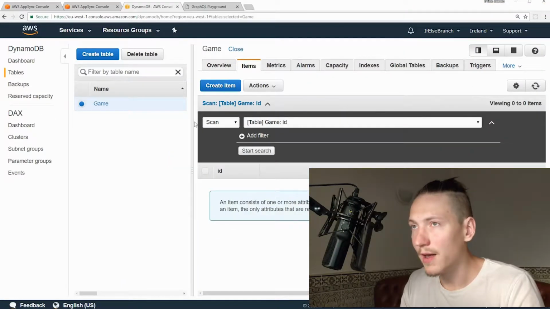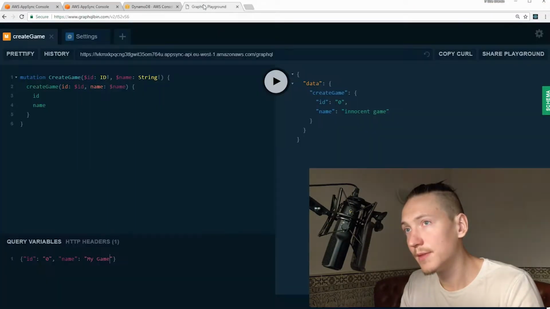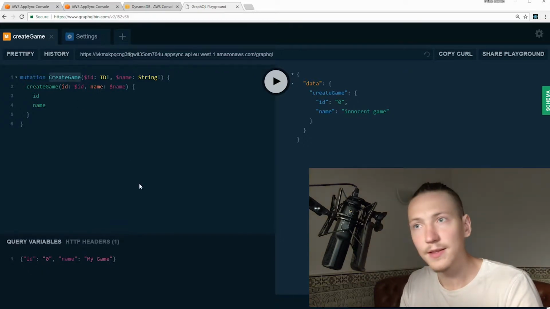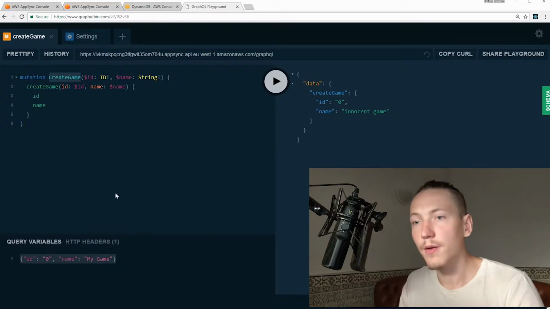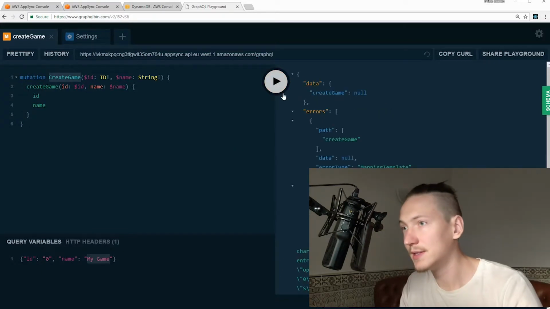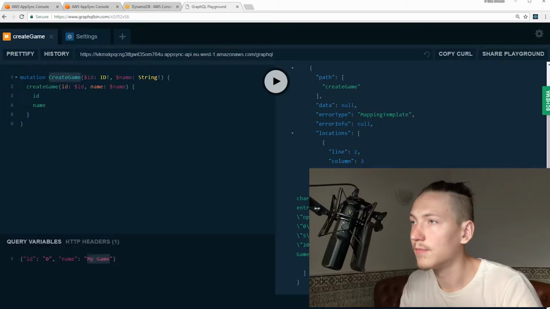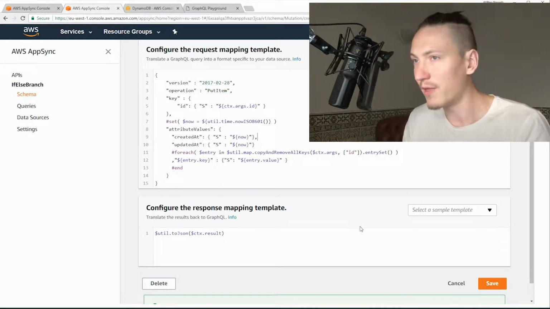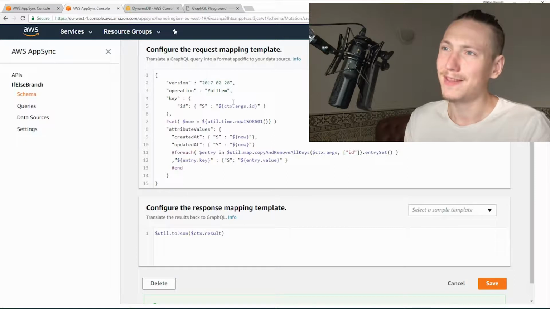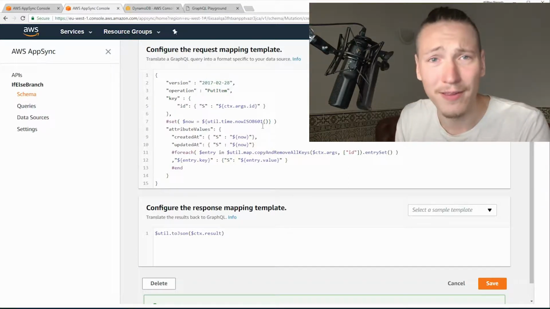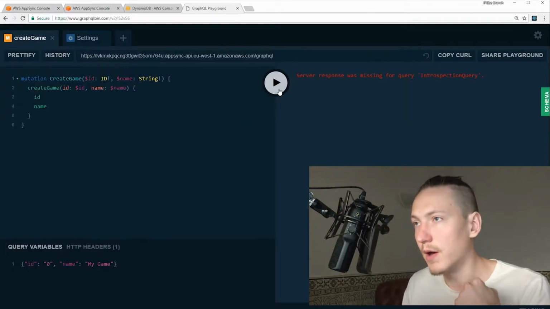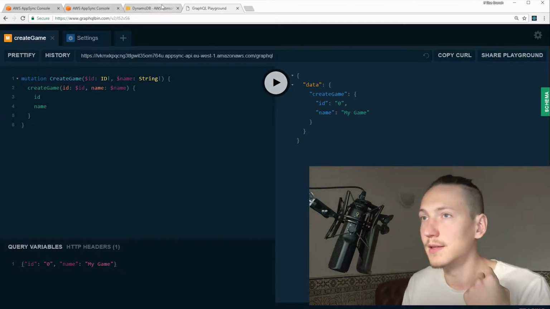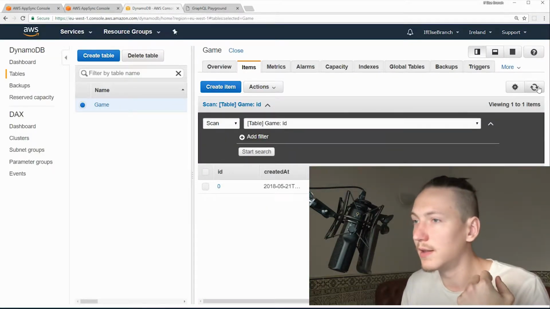Save. I have emptied the database. This is a mutation, as you remember, and we can run ID 0, name my game, send it. Alright, we need a comma here. One thing I hate about these mapping templates is I always get them wrong the first time, always. Okay, we insert this my game. It's inserted. It's in the database.